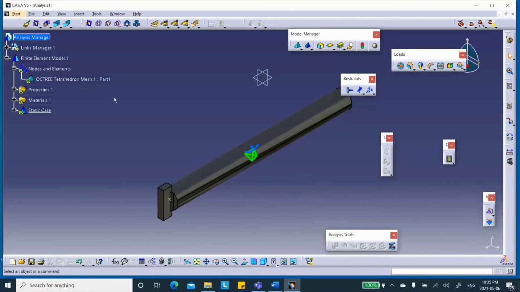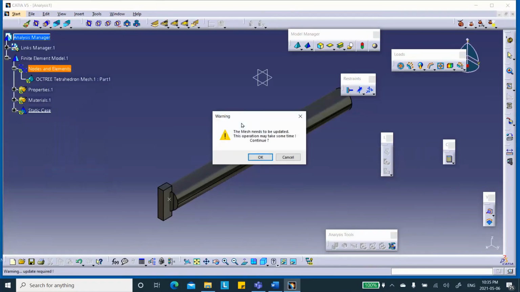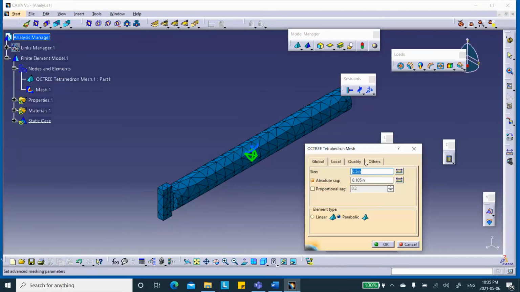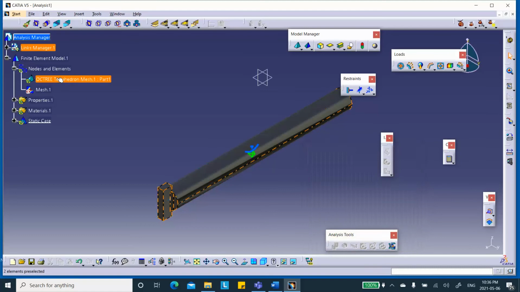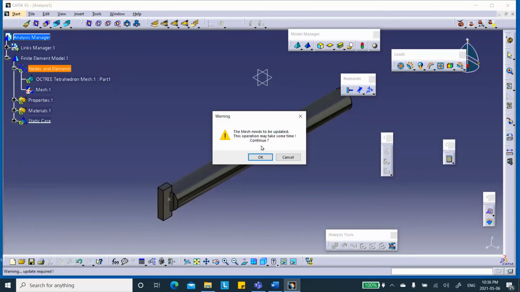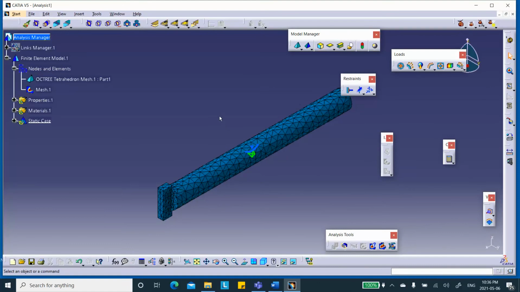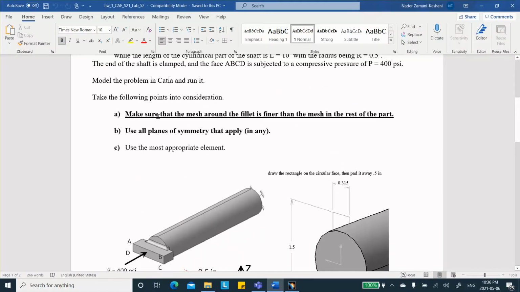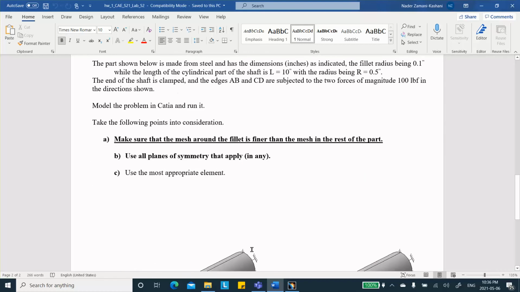Okay, let's look at the mesh, right click, mesh visualization. There we are. This is terrible. Let's make it smaller. So maybe 0.3. Right click, mesh visualization. That's more civilized. Okay, but look at the problem statement. It says, make sure that the mesh around the fillet is finer than the rest of the part. Okay, and that says here too.